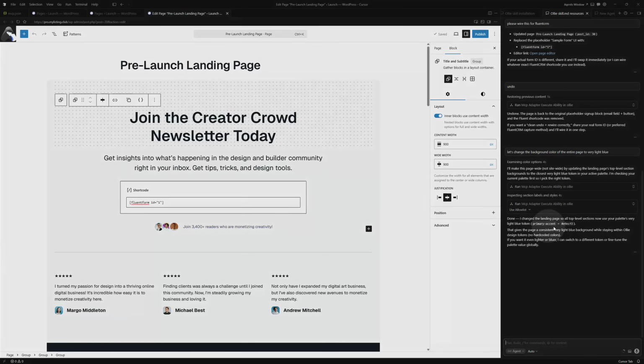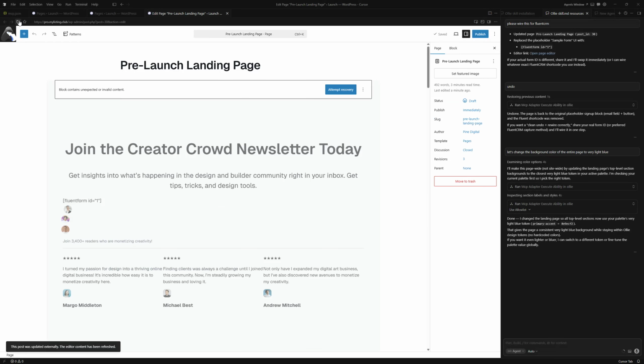Done. I changed the landing page. So all top level sections are now using your palette's very light blue token, primary accent, yada, yada. This gives the page a consistent, very light background feel while staying with Ollie's design tokens, no hard-coded colors. So that's very important. If you want it even lighter or bluer, I can switch to a different token to fine-tune the palette globally. All right, let's go ahead and refresh.